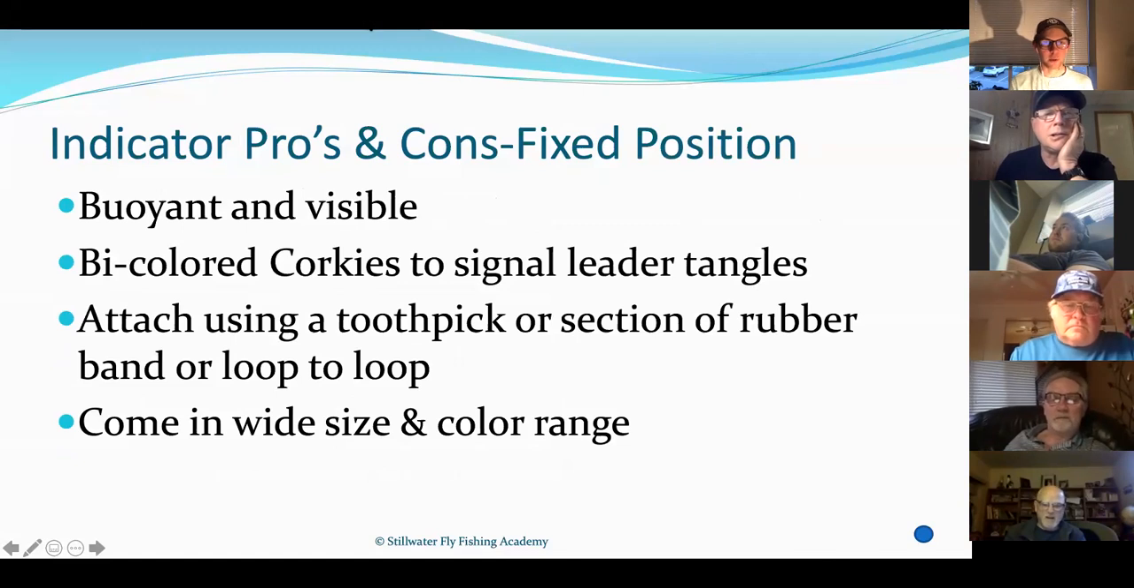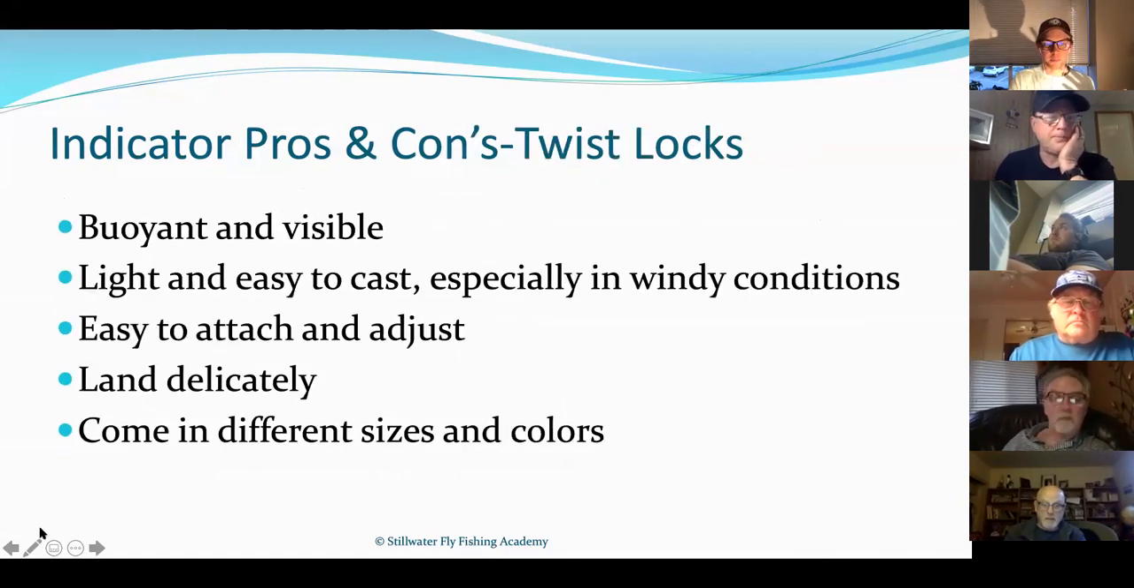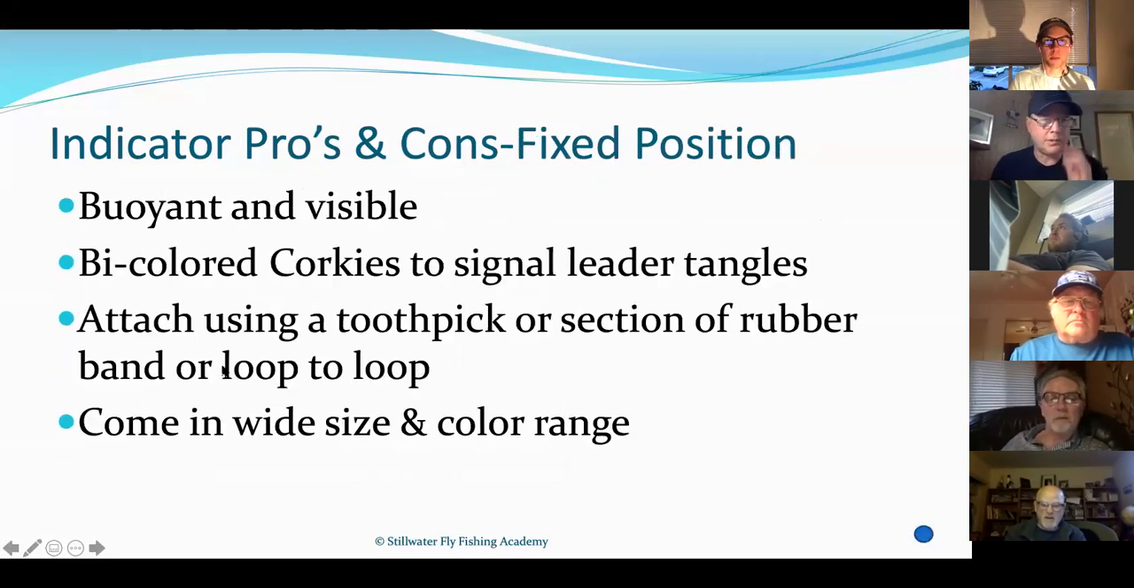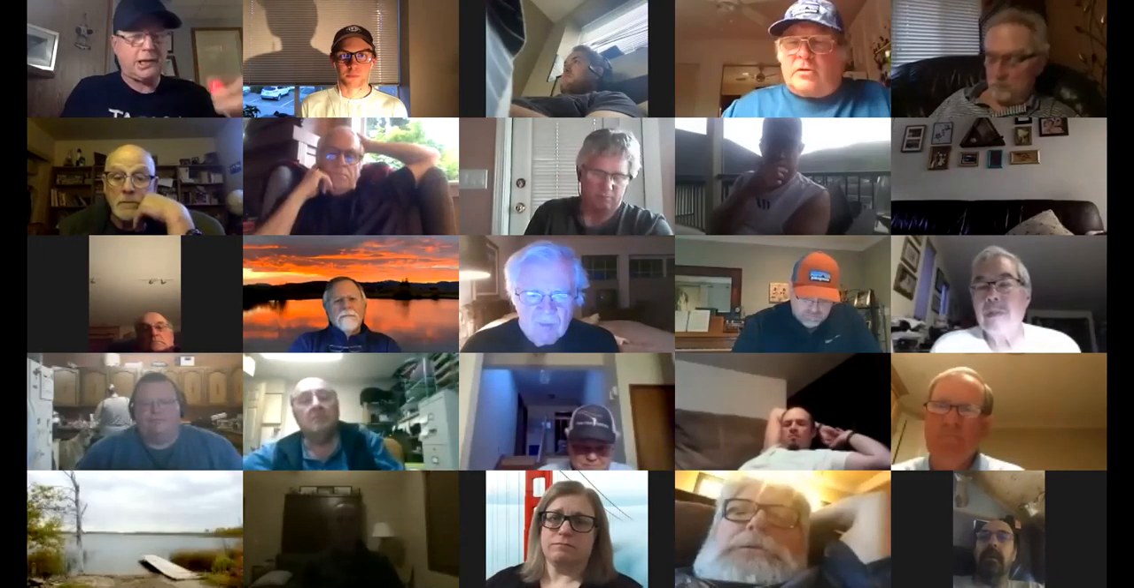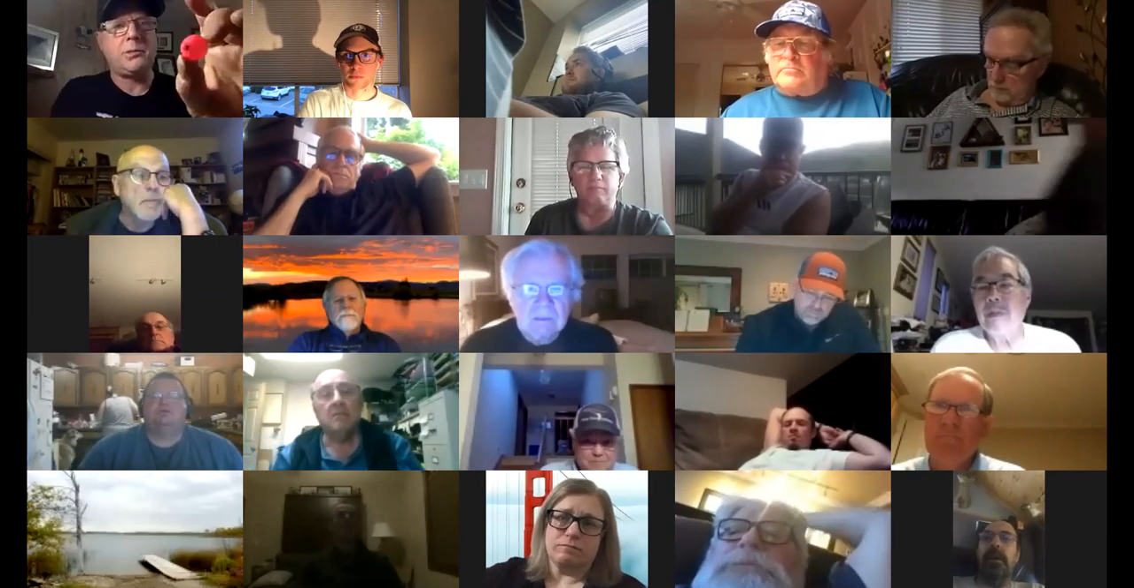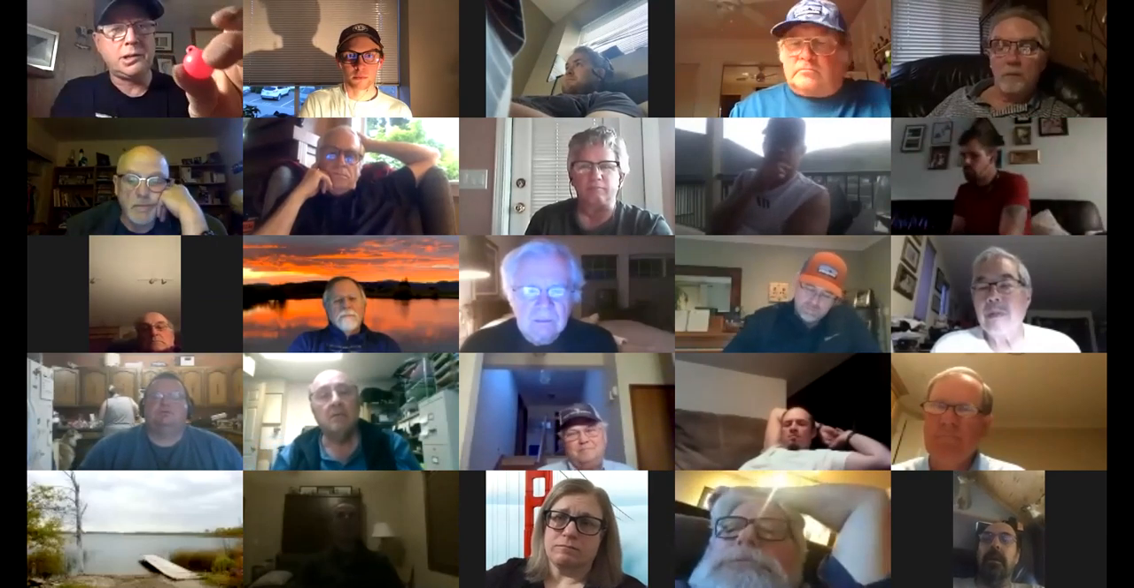So anyways, the next one would be, we'll fish sometimes like a thingamabobber, or corkies. Basically these are designed not to free slide on your leader. So I'll share my screen again. These attach just like the yarn indicators do. This is a thingamabobber, a little plastic ball full of air.